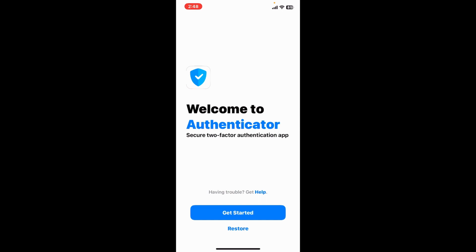So those were some of the troubleshooting steps you can follow if you're going through the Authenticator app not working or malfunctioning issue.